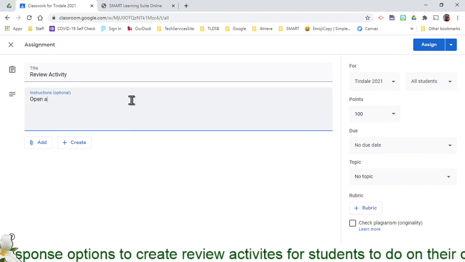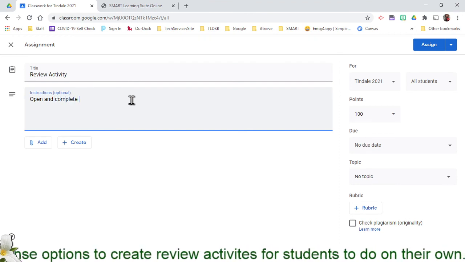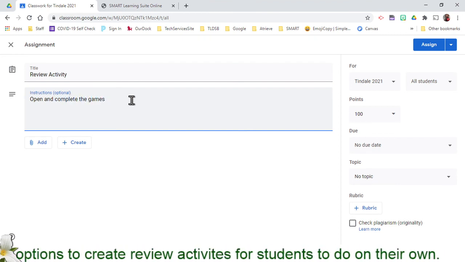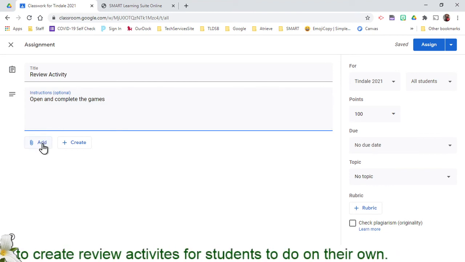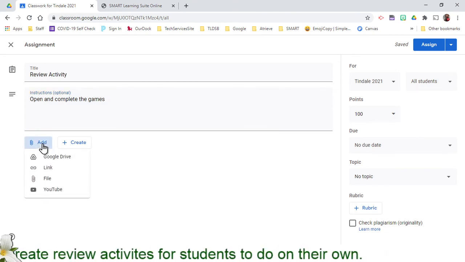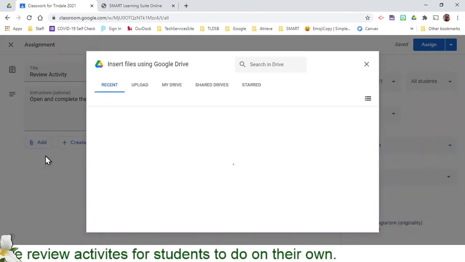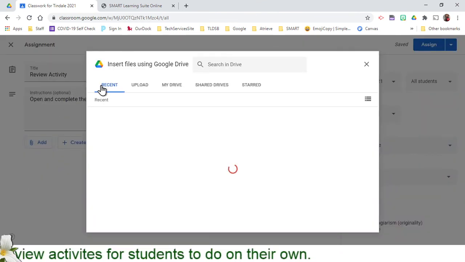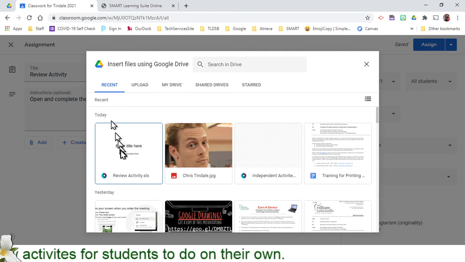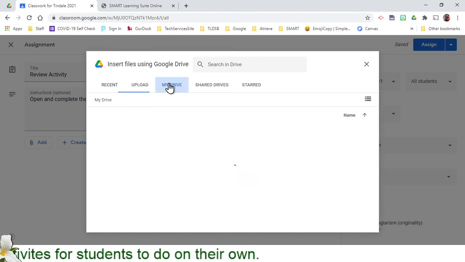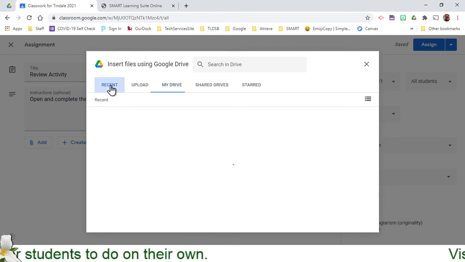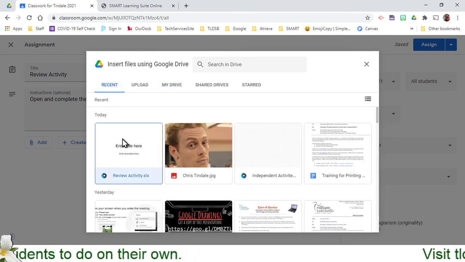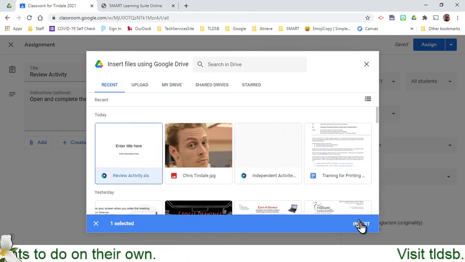Open and complete the games. There we go. And I'm going to add this file like I would any other file that I'm grabbing from Drive. So I'm going to just click the little paperclip here and go to Google Drive. It should pop up under Recent since I just created it. Beautiful. I could also go to My Drive and start browsing for it that way, but since I saw it there anyway, I'm going to go Recent, Activity, and then just insert the file.